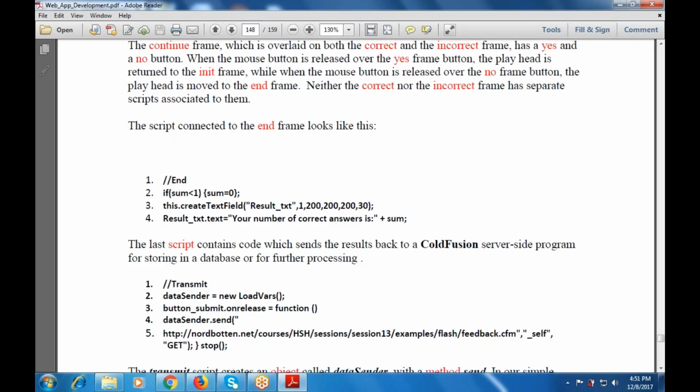There is a transmit, there is a data sender, a new LoadVars. The transmit function will be used with the data sender, that is, whatever the value, whatever the return type that is used with the new LoadVars is stored in the data sender. Then the button submit on release equals function, then data sender dot send. HTTP, node button .NET courses HSC session 13 examples flash feedback.cfm.